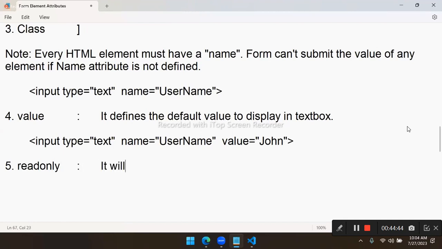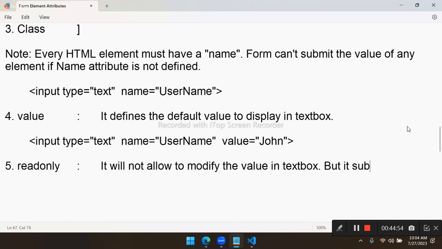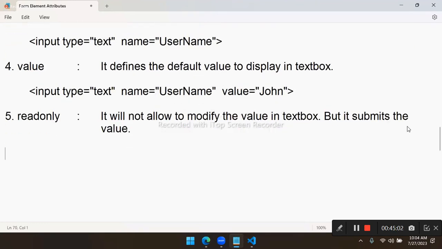It will not allow modifying the value in the text box, but it submits the value. It will not allow any change. Once the value is given, it is fixed. You cannot change it.